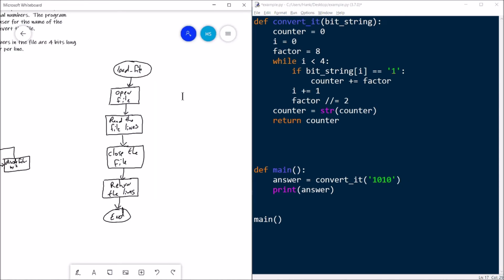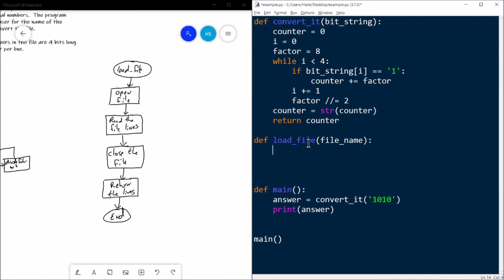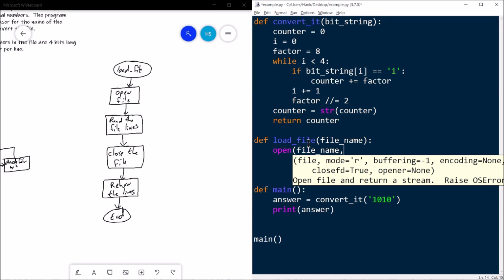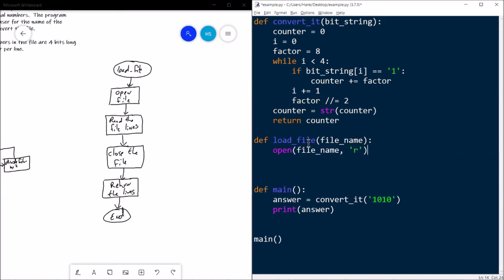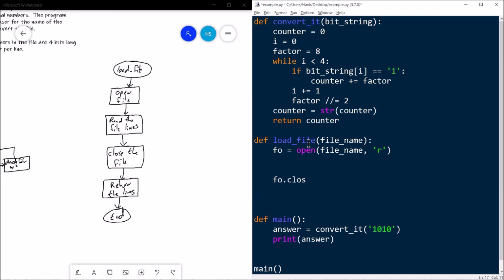All right, so let's translate our plan into another function. This is going to be the load file function, and we're going to need a file name. We're going to need to go through all those steps. So let's open the file for reading, and assign to a variable a reference to that file object. And then we know that we need to close this thing when we're done.